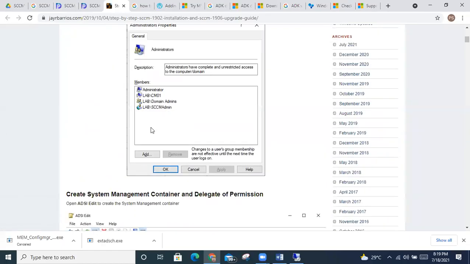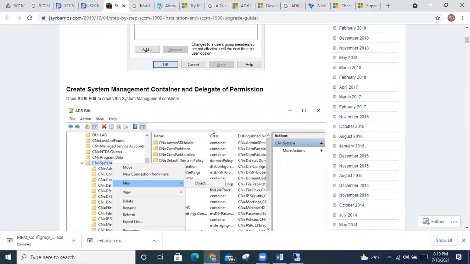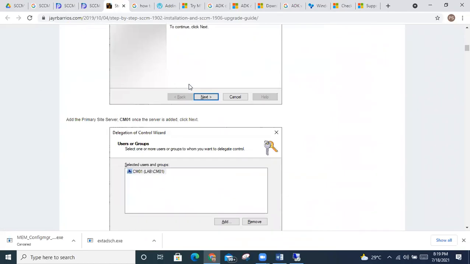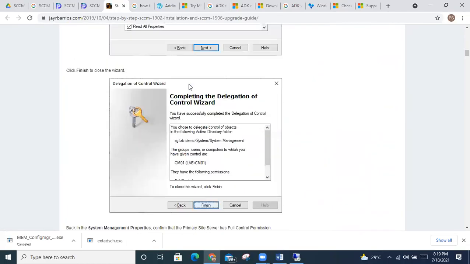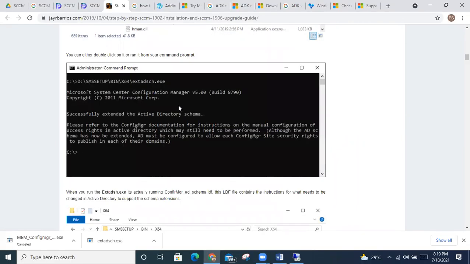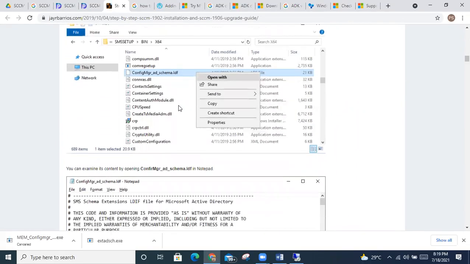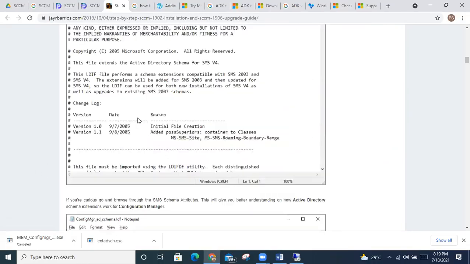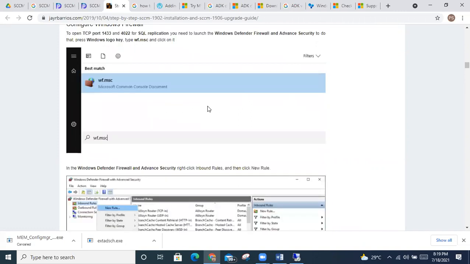Users, groups, they are creating the System Management container, permissions, delegations. Whatever we've done, they extract as a schema file. They are doing it from a D drive. Okay, so same, it's done.